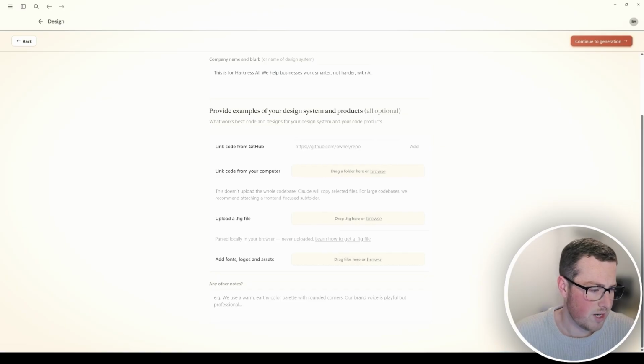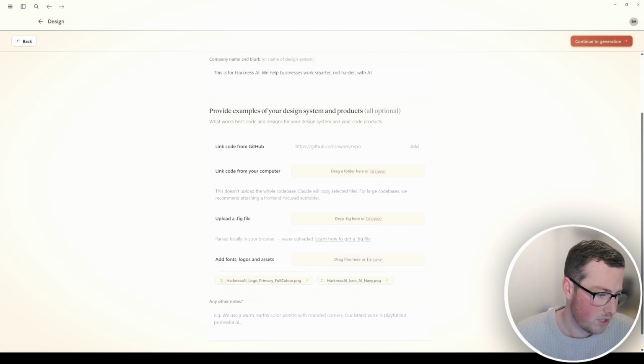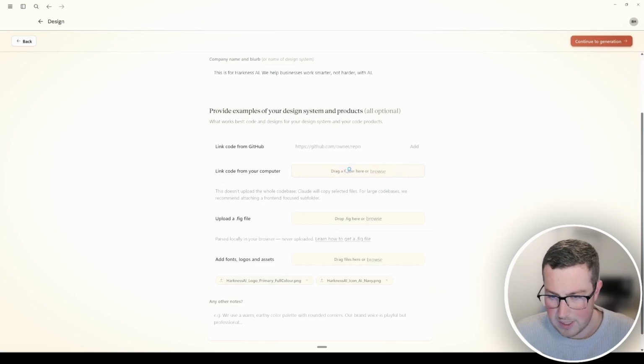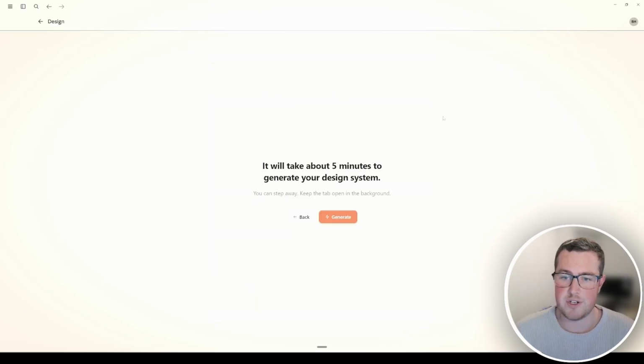So what I'm going to do is drag in my different logos. So I'll drag that into the add fonts, logos, and assets. All of my font information is stored on my website, so I can bring that across here. So I'm dragging that in there. And then if there's any other assets, you just dump them in there. Otherwise, if you can't, just give it some notes. Tell it the colors, the theme, the feelings, what other documents or references you can provide it. Because it has access to my entire website, it has my logos here as well, I'm pretty confident that the brand design is going to match. And so then we go continue to generation. Yes, it's going to take about 5 minutes, and so we can let that run.